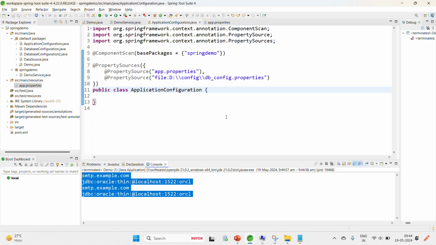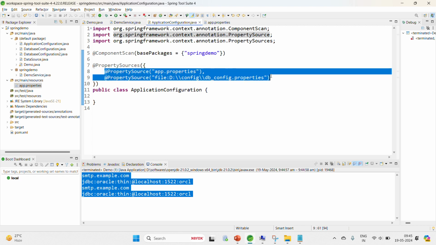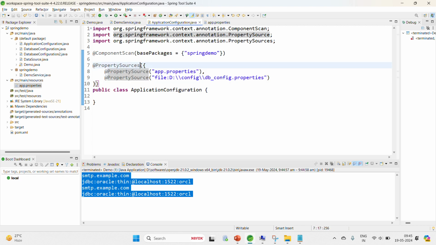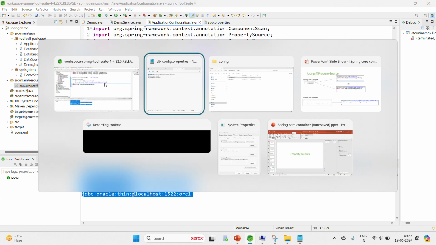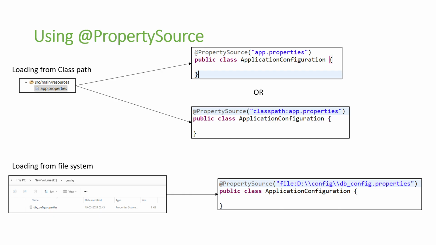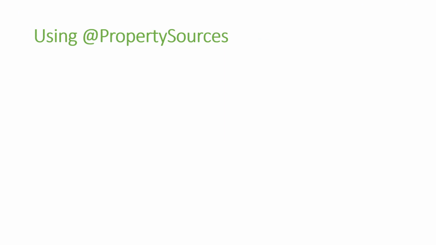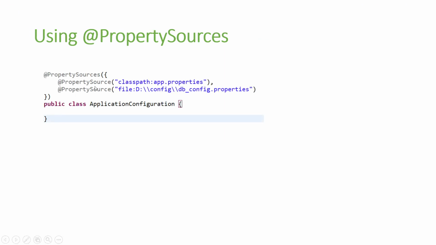Yes, it's working, right? So we can also combine all these properties into one PropertySources annotation. This is the plural form of PropertySource. So we can define multiple property sources inside one single PropertySources annotation like this. Okay, this is valid. So the next slide is that one only, using the @PropertySources annotation. Here we can combine these two into one PropertySources annotation.